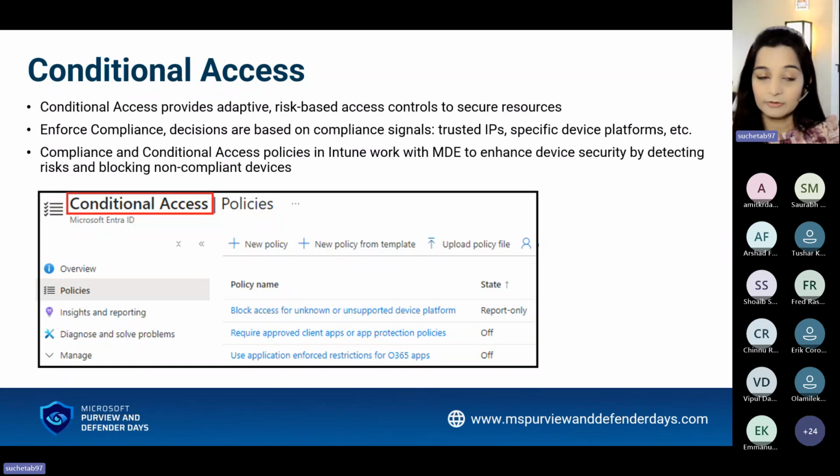With conditional access, you can enforce compliance that we reviewed in the previous slide. In our example of the Windows device that is non-compliant because it is not at the desired OS level, we can actually block or restrict access to company resources on that particular non-compliant device with the help of these conditional access policies. And as such, the compliance and conditional access policies in Intune work very closely with MDE to enhance device security by detecting risks and blocking non-compliant devices.